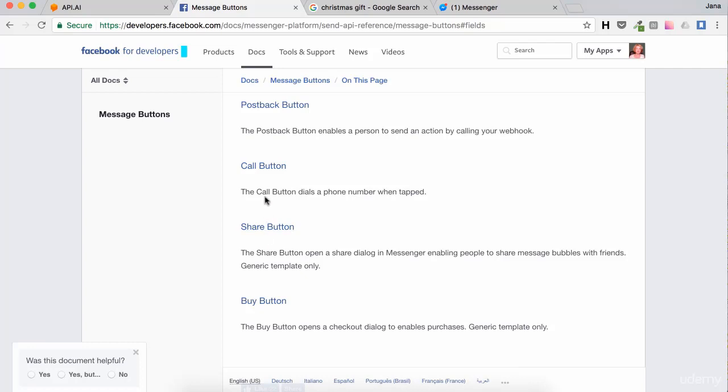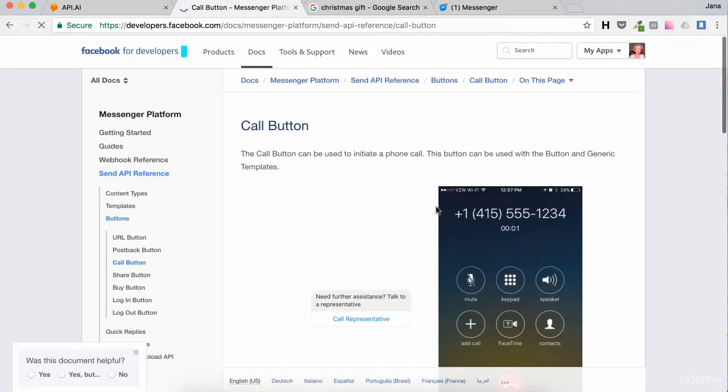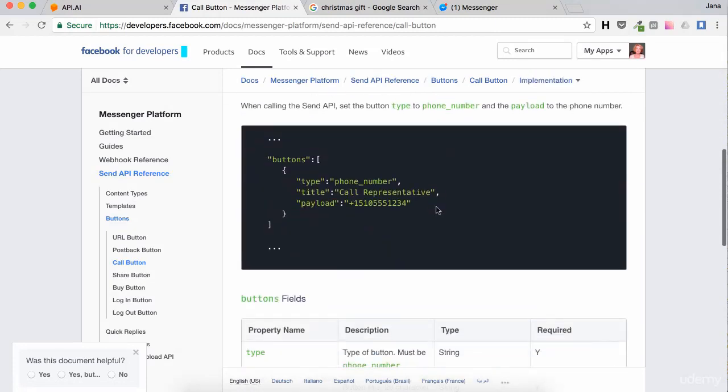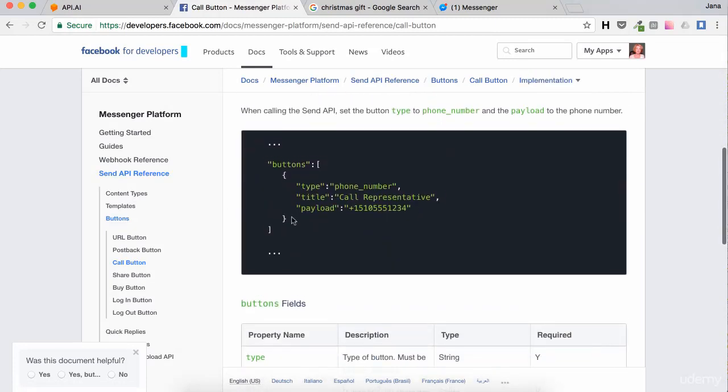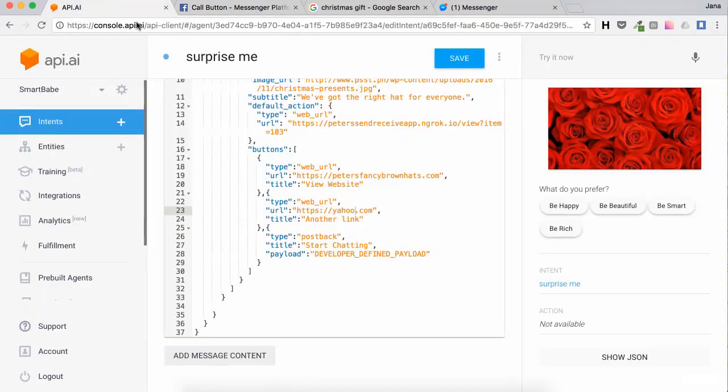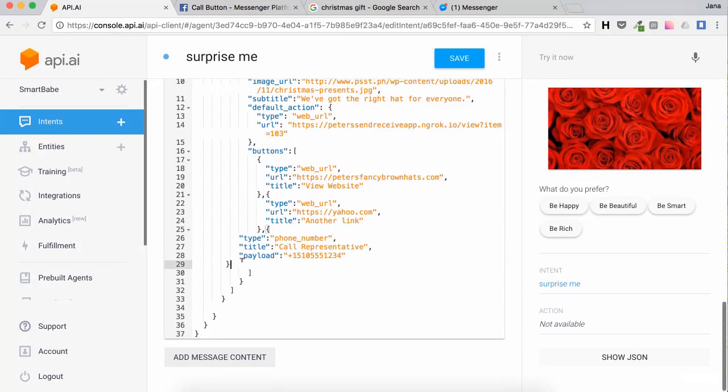Okay, click on it. And here we have the sample. We can copy the sample and paste it in the ap.ai. What you would do is change the text and change the number. Simple. But you need to know how, and that's why we have the documentation. Not trial and error. Read the documentation first. I'll replace the last button, like this. Okay, talk is cheap. Let's save the intent.